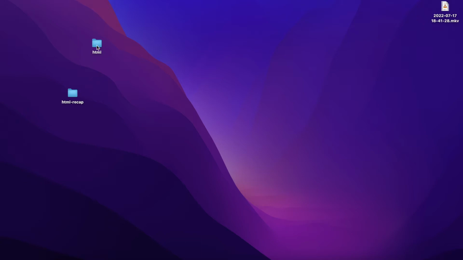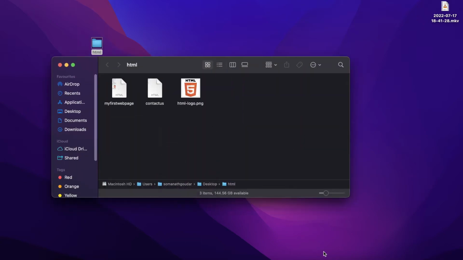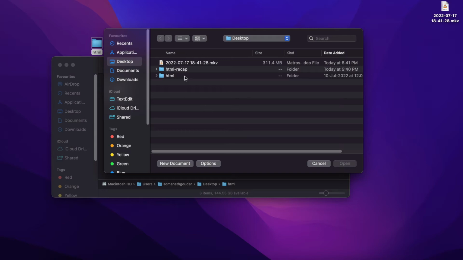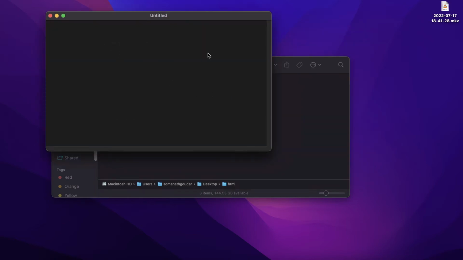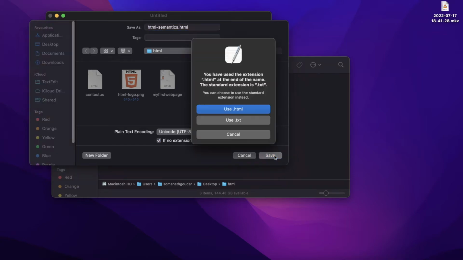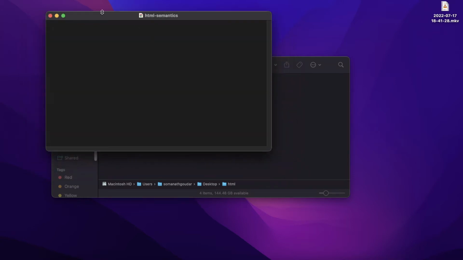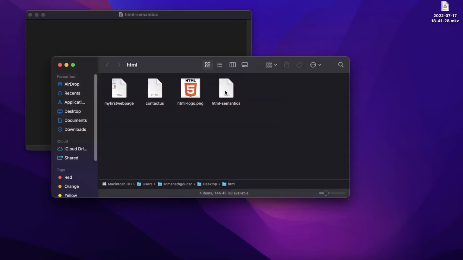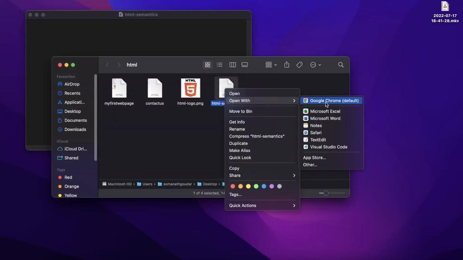For that, inside our HTML folder, I'll be creating a new text edit. Inside our HTML folder, I'll be creating a new document and I will be saving it as HTML semantics.html. Alright, now let's save this. Use the extension .html. Okay, and let's also open this up in my Google Chrome.